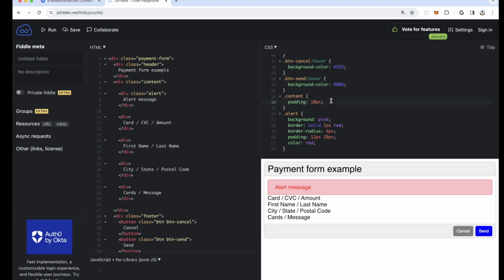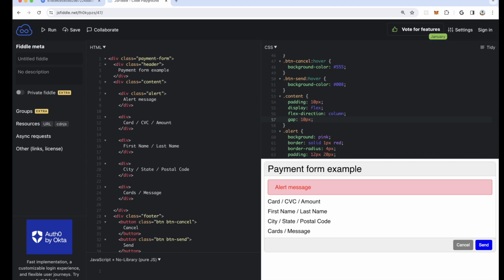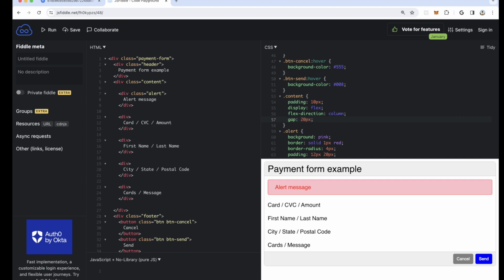So in the content div style, we're going to say that this will be a flex container. We're going to set the flex container direction to be a column, and then we're going to use a gap of 10 pixels to separate all the elements in that container. I think 10 pixels is good. If we separate it by, let's say, 20 pixels, it will look a little bit more spaced, right? So we don't have to set margins or padding from one component to the other. We can use just a flex container and gap to separate them.